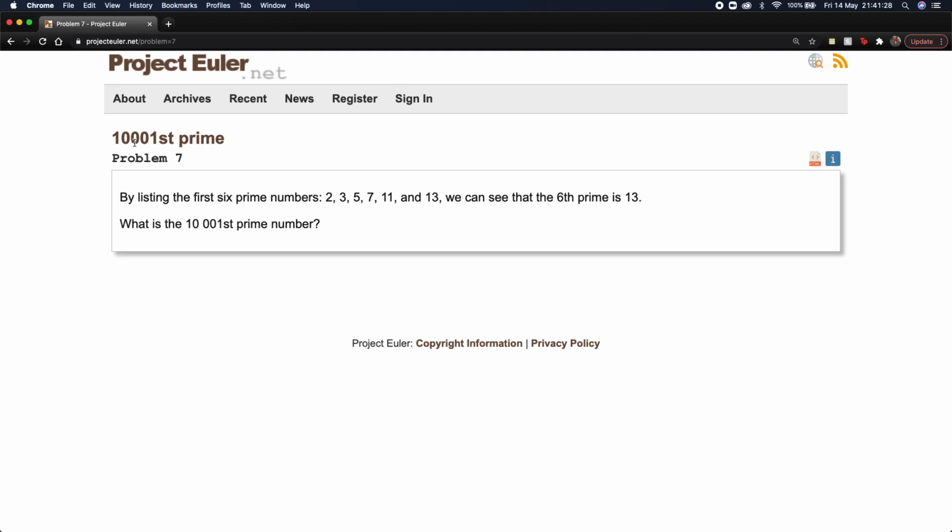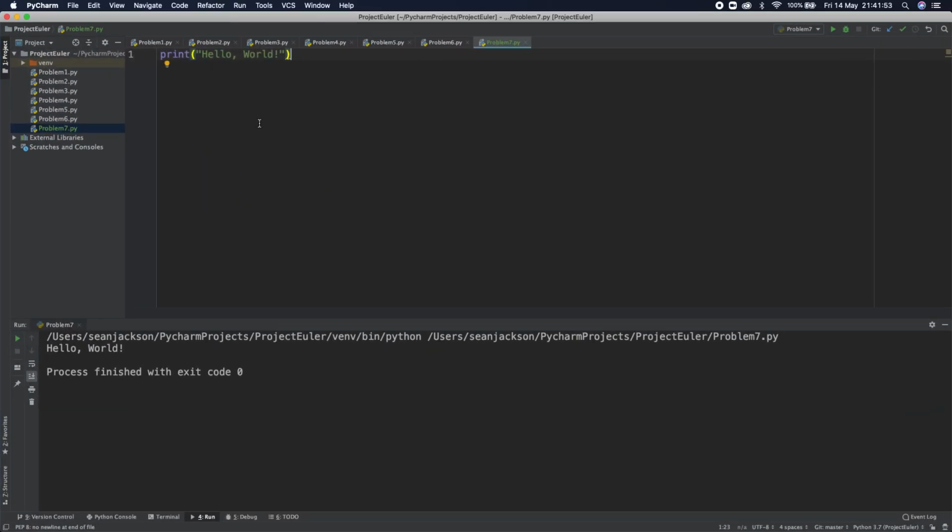We're on problem 7, the 10,001st prime. By listing the first 6 prime numbers, 2, 3, 5, 7, 11 and 13, we can see that the 6th prime is 13. What is the 10,001st prime? So that's a relatively straightforward concept of just calculating prime numbers and counting them as you go, and when you find the 10,001st one, print it out. So let's see if we can give that a go.